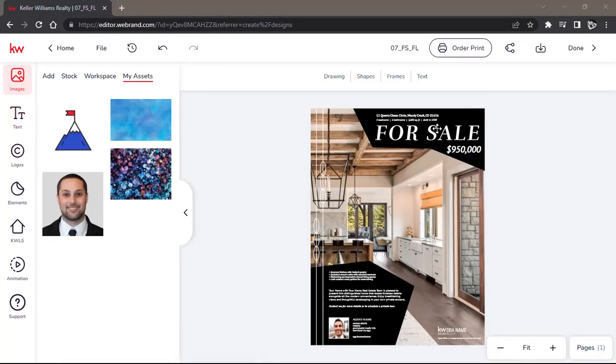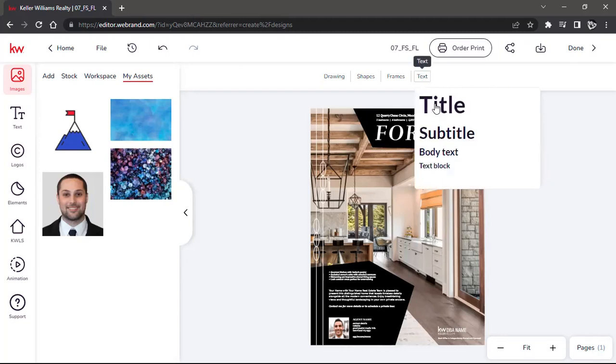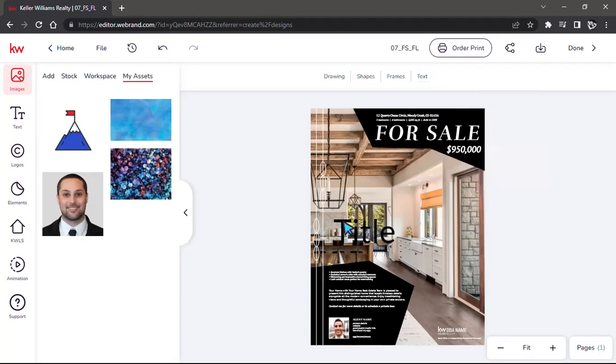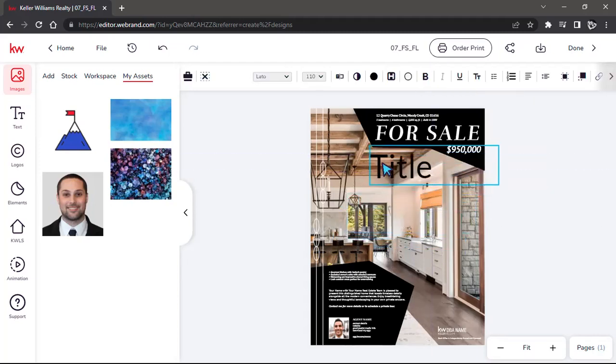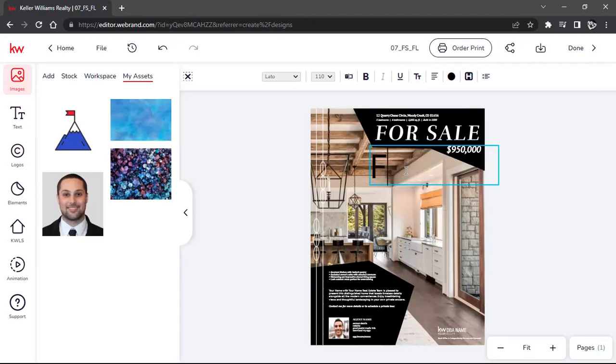So I'm going to go ahead and click on this for sale. And again, it does look like each one of these is an individual letter, but we can go ahead and change that accordingly. We can simply do that by clicking this text option right up here. We'll click on this title right here, and it should open up a title text box for us. And I'm just going to go ahead and double click. I'm going to write for sale again.